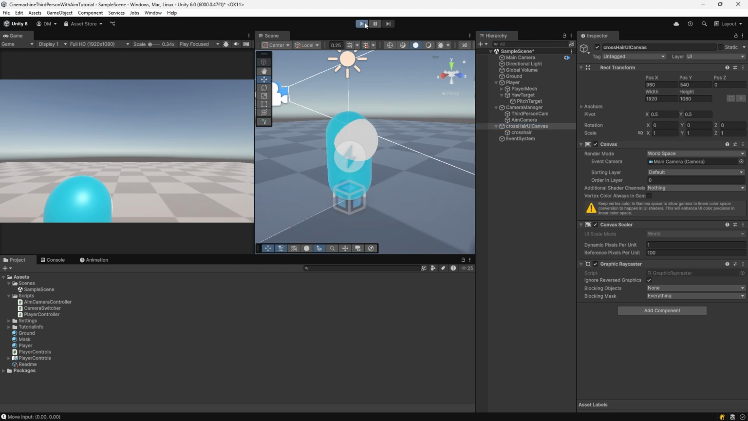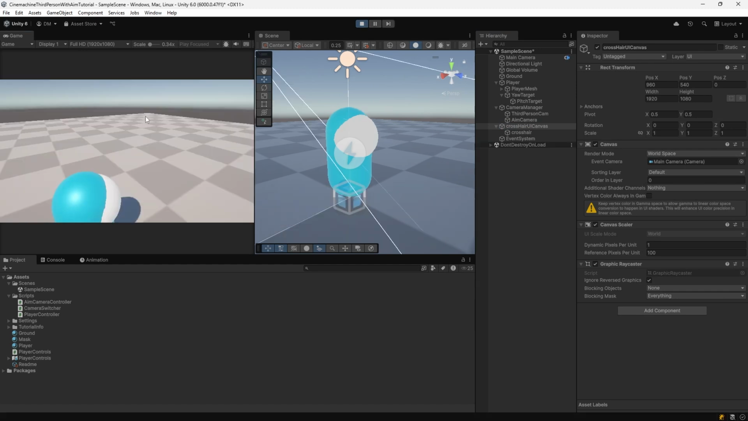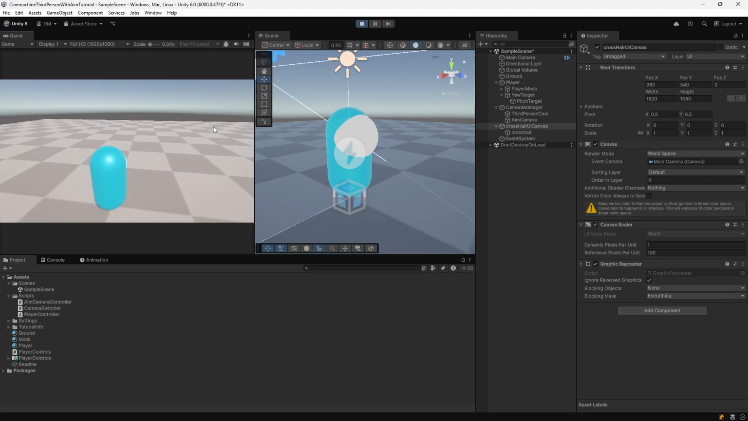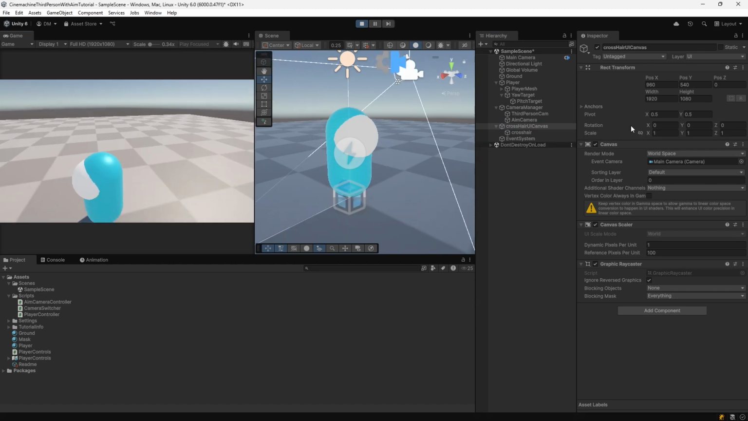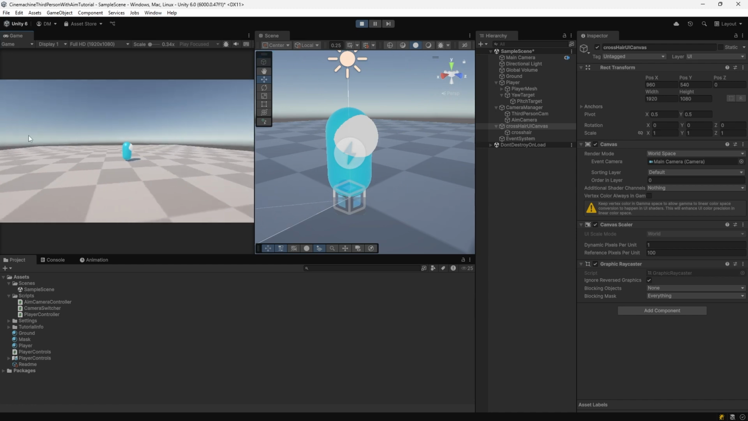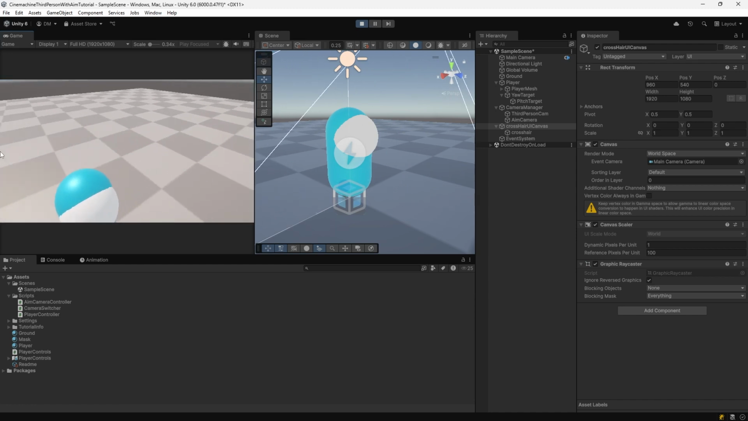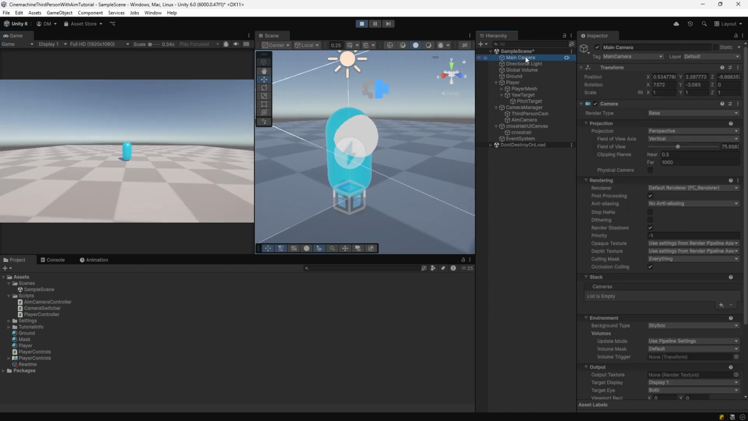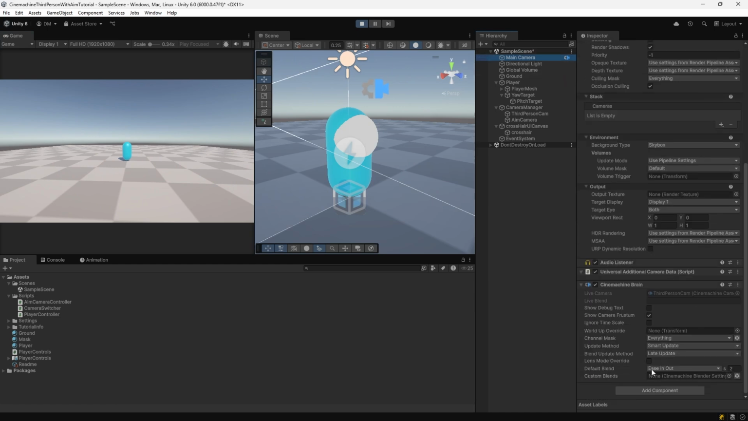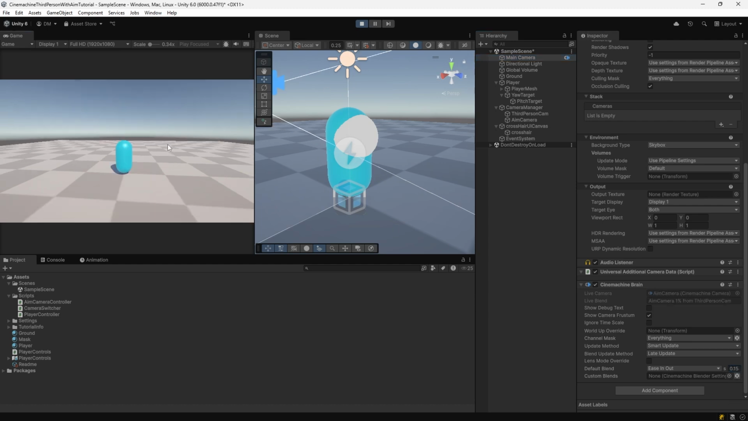Okay, so what happens if we hit play now? Let's test. All right, if we right click, you can see there's a transition between the aim mode or the aim camera and the third person camera. And it's really slow and smooth. So let's see what happens if we speed up the transition. If you select your main camera and go down to default blend under the Cinemachine brain, I tested and I think 0.15 is a pretty good value.